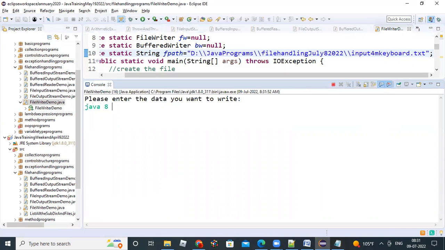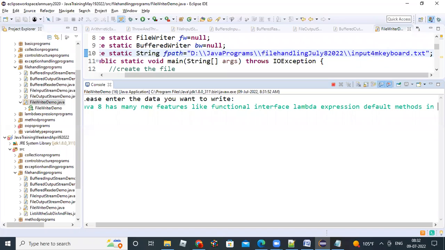So Java 8 has many new features like functional interface, lambda expressions, default methods in interface, all this.